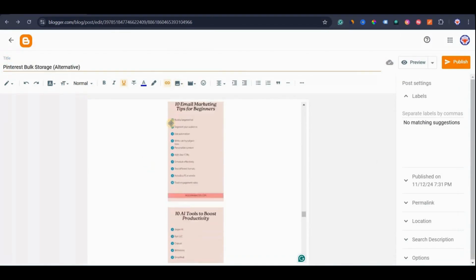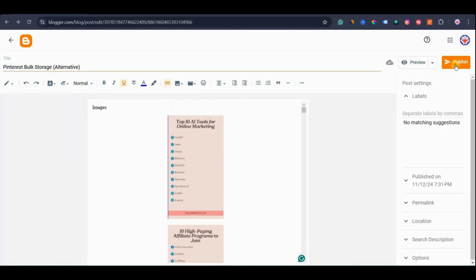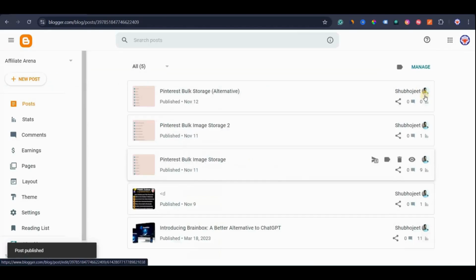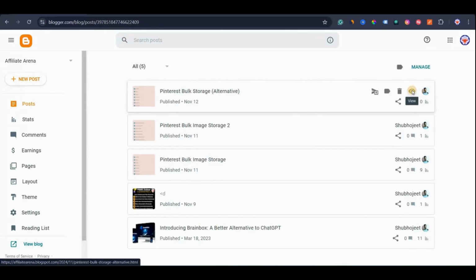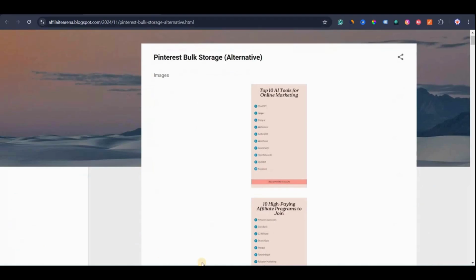I uploaded all the 50 images here. As you can see, all the 50 images are uploaded here. I'll simply click on Publish, click on Confirm. Once it is published, let me click on View. Right, and then you can see that we have here the link to this web page. First, let me open the program.